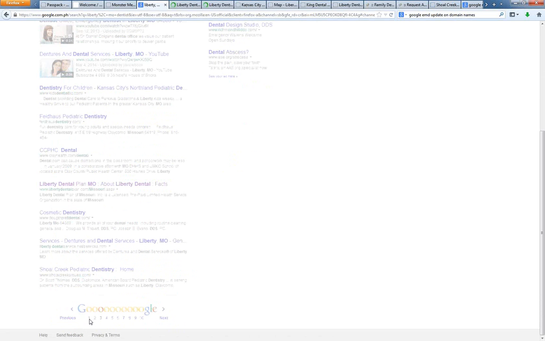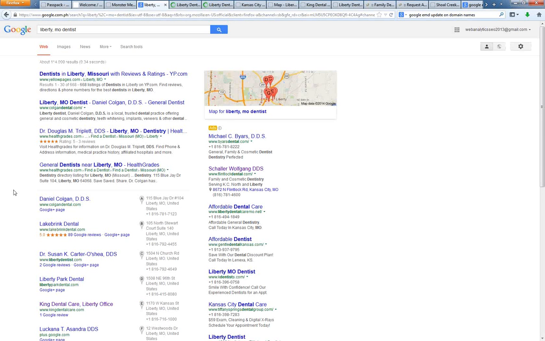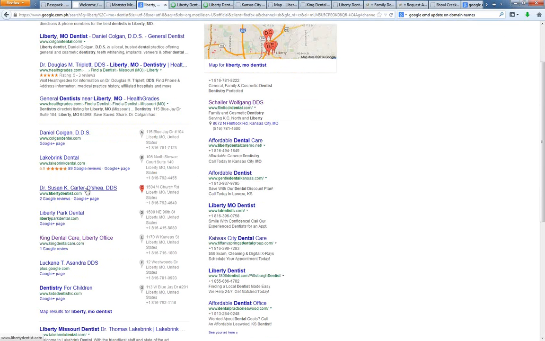Let me go back to page 1 since I didn't realize that I was on page 2. And we'll see if we have any keyword domain names. LibertyDentist.com, we do.